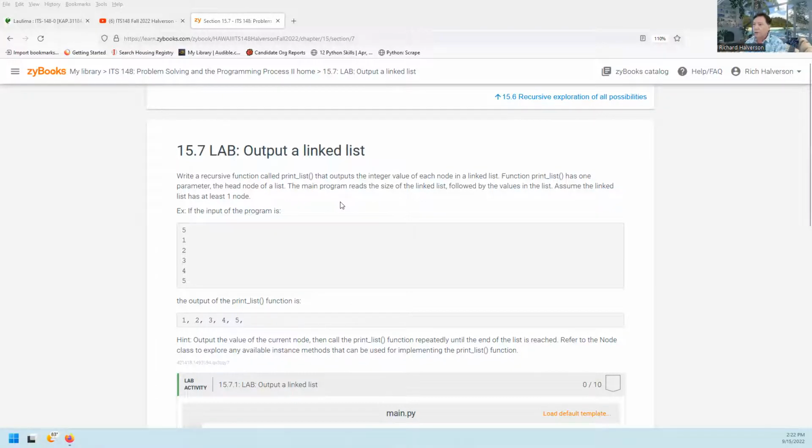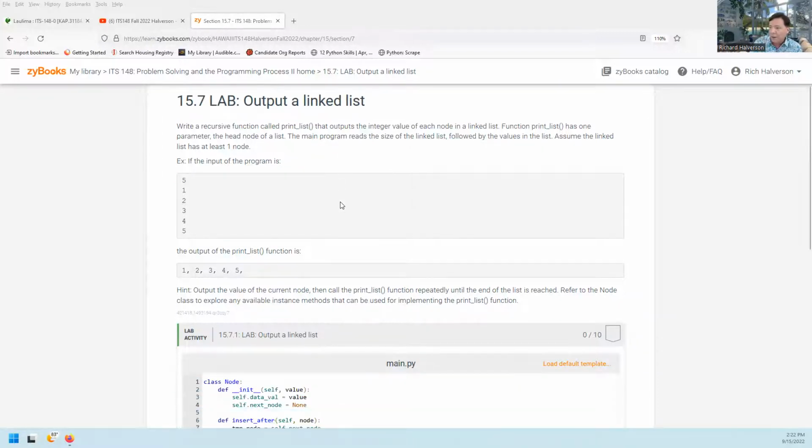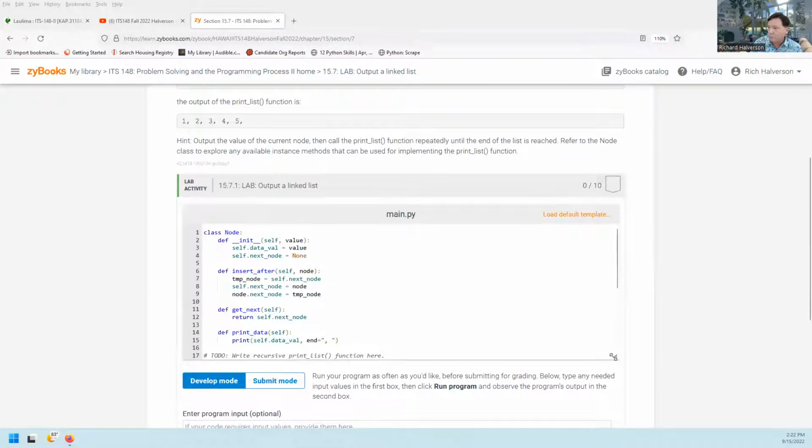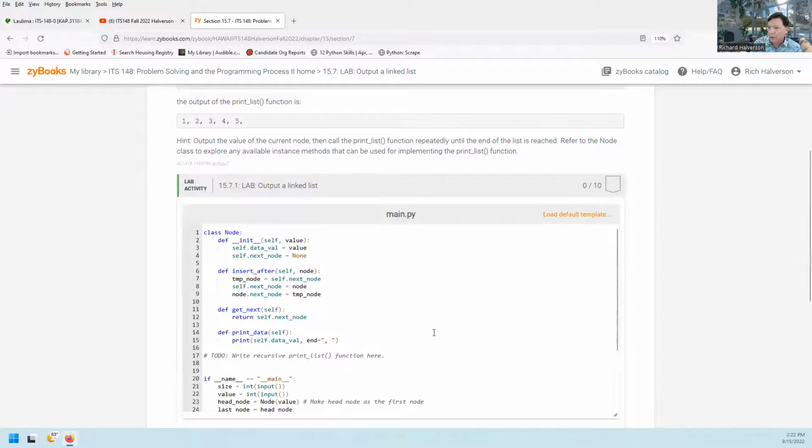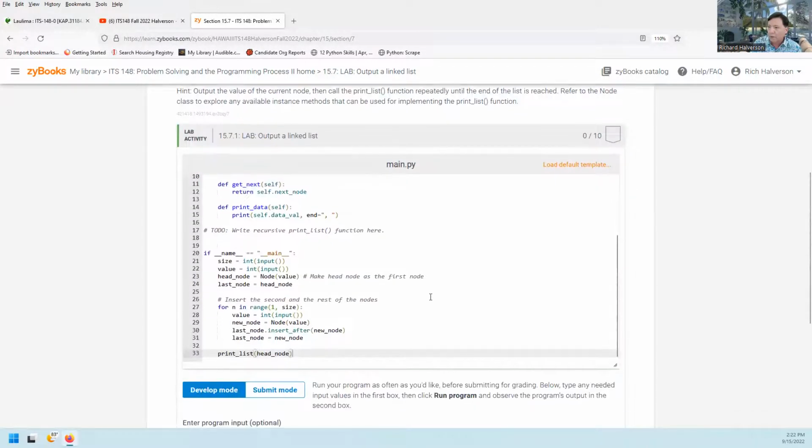Write a recursive function called print list that outputs the integer value of each node in a linked list. Function print list has one parameter, the head node of the list. The main program first reads the size of the list, and then it reads the values in the list. Okay, there it is.